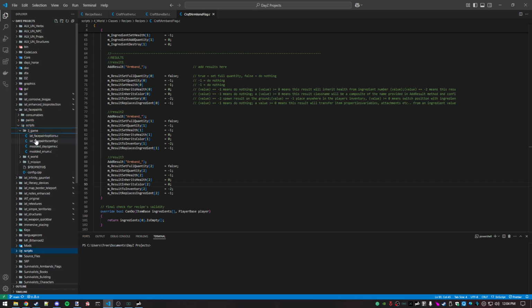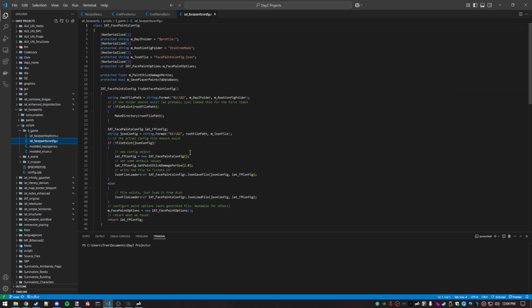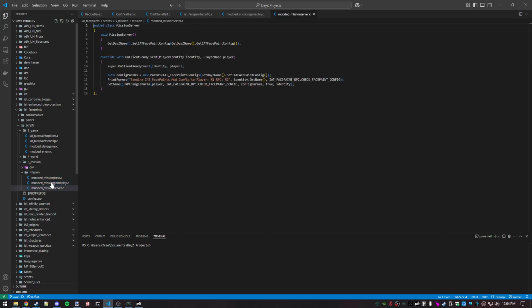So when I think about making a configuration file, I think of static values that never really change. So that's like game information. In this case, my face paint, I have that stuff defined here. And then in my mission, we have the notion of when the server starts, grab the config or generate it, and then when clients connect, send it to them. And that's about it.